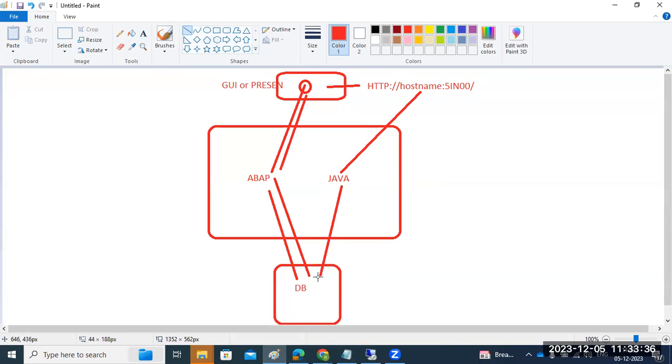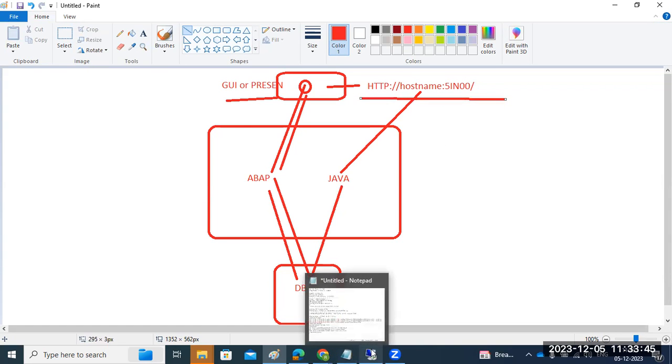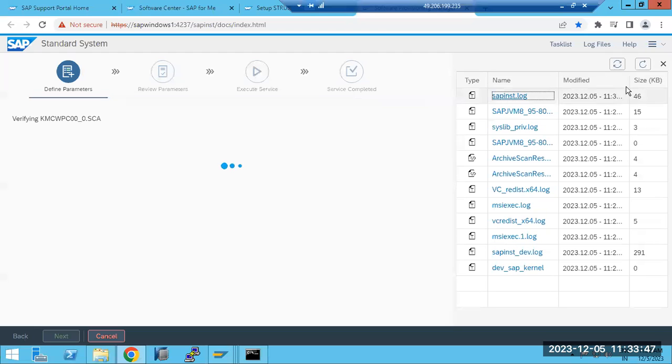The only thing is, for ABAP systems, you will log in with the SAP Logon Pad. For Java systems, you will use the browser. Okay, that is the main thing here.